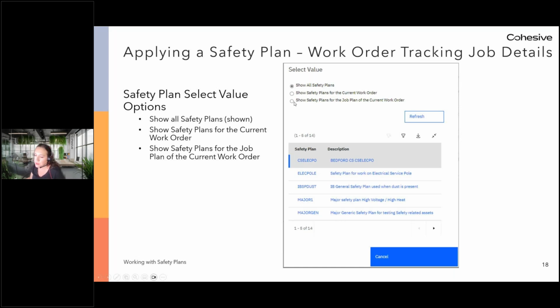Finally, the last option, show safety plans for the job plan of the current work order. This will filter your results to show the safety plans associated with the current job plan, further filtered by asset or location of the work order. So this is your most narrow option. It's going to show you all of the safety plans for your current job plan where the asset or location of this work order have been identified. So most broad to most narrow. Again, when in doubt, use the first option.